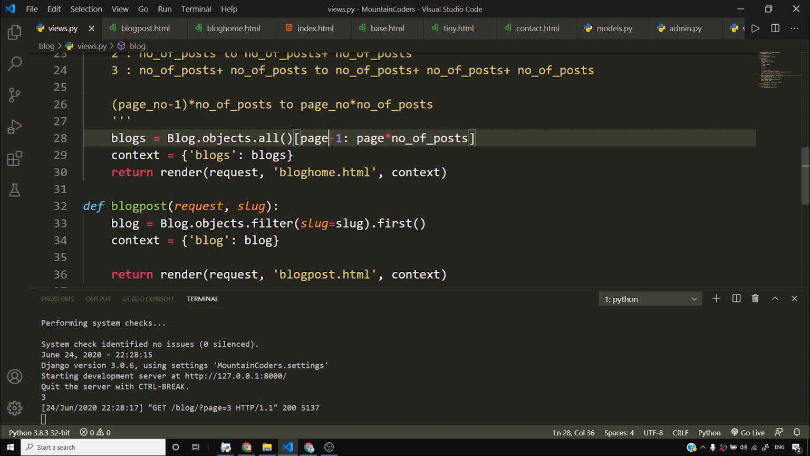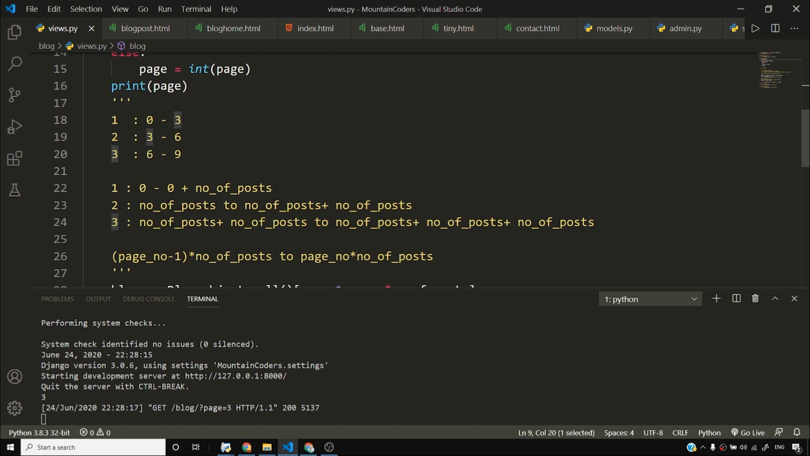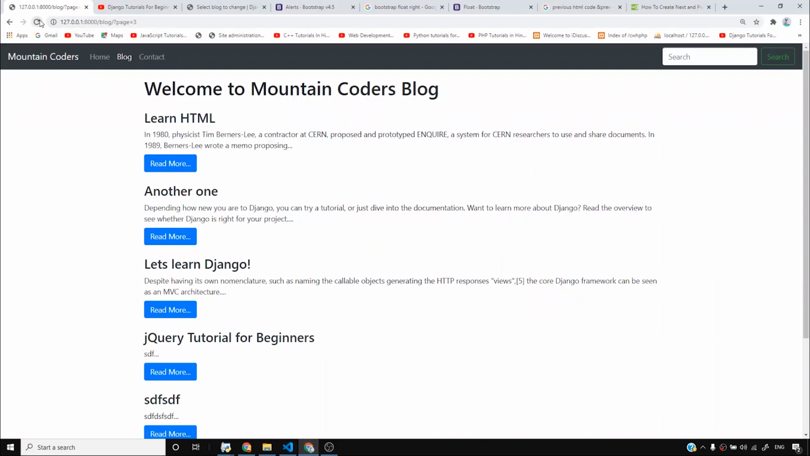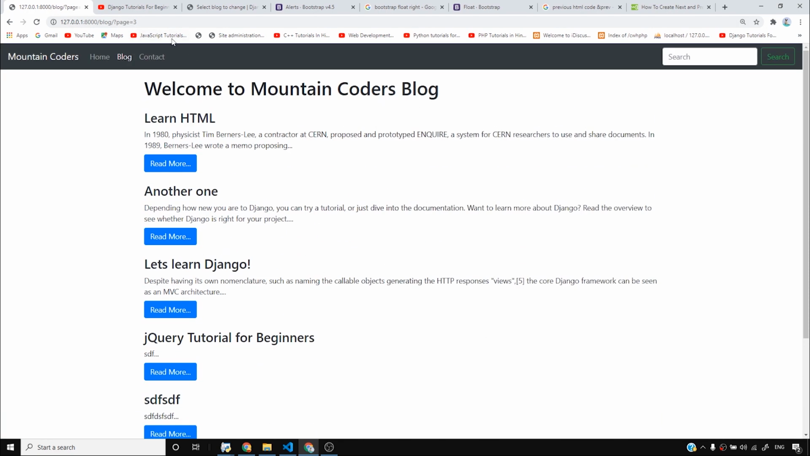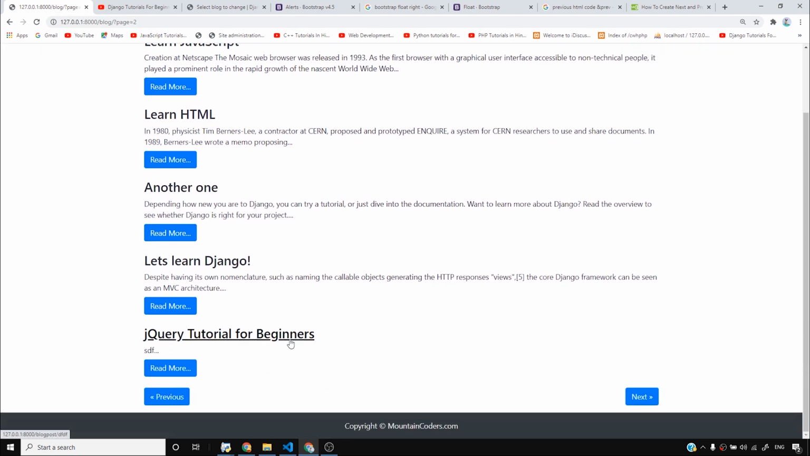Blocks is equal to blocks dot object dot all, and when I'm slicing it, I think it's giving me all the posts. I said number of posts is equal to 3. Why is it rendering all the posts? There is some problem here. Let me reload this once again. Okay, I'm saying page number 3, which is why it's showing me all the posts. Let me call page number is equal to 1 or 2. 1 2 3 4 5. Okay, I think it works.